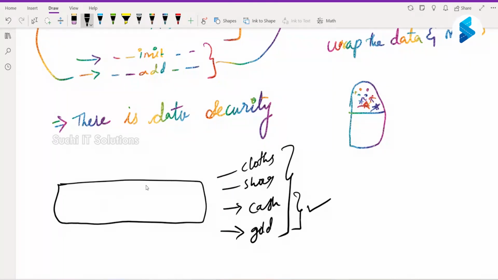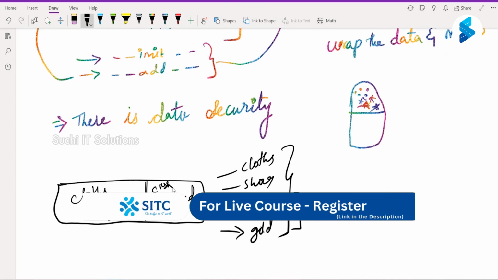Now, let us say this suitcase has two containers. In one container you can keep clothes, and anybody can access this, you don't have a problem. But within that, you will put a small box or something which can be locked, and only you can access it. There you can put your cash and gold. This brings some sort of security to you.